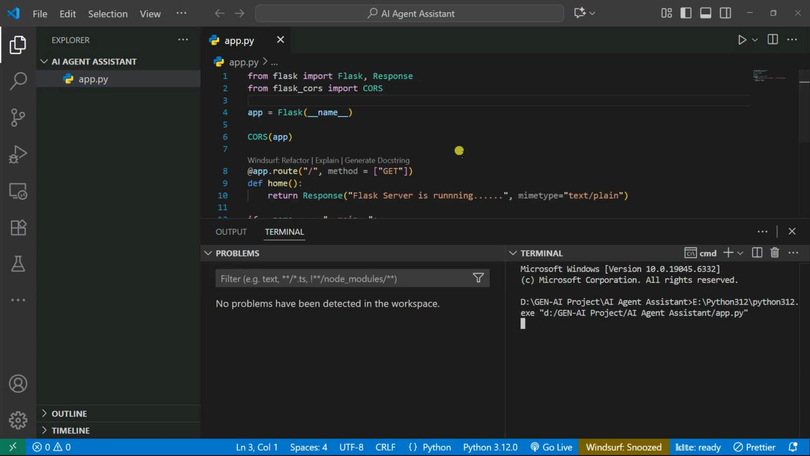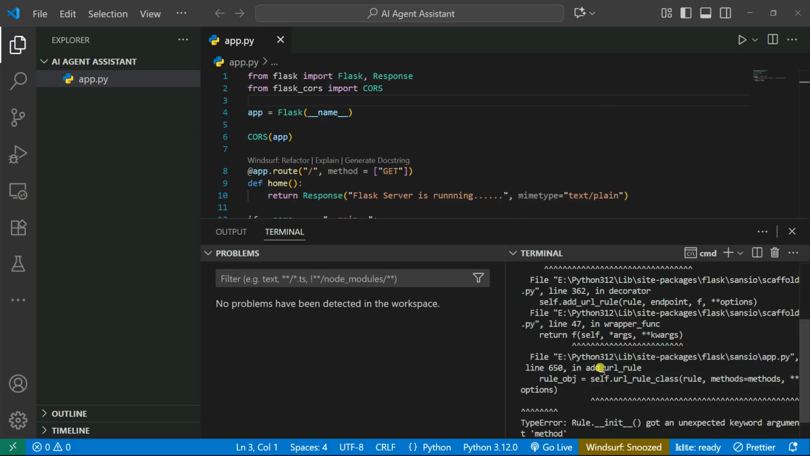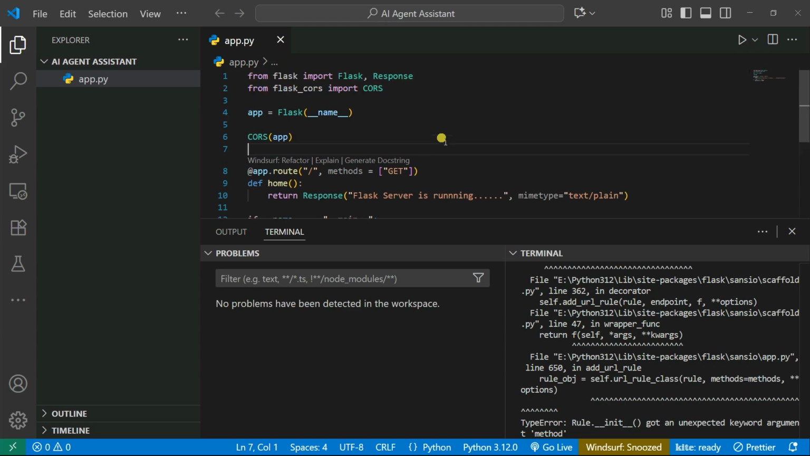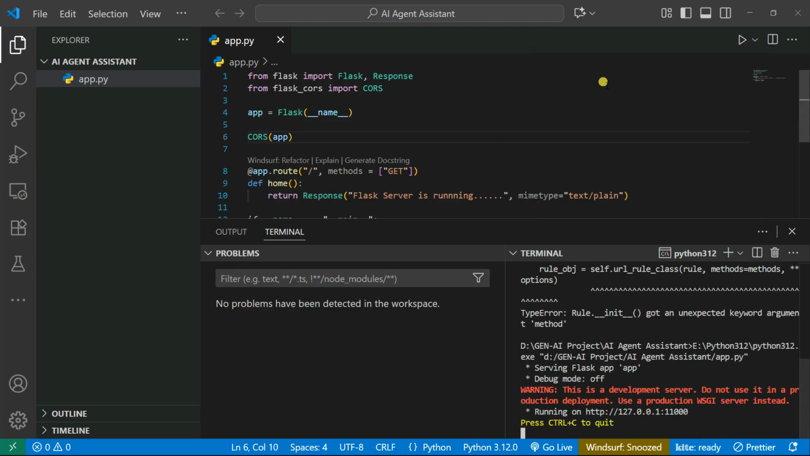So it is just running in a local server. Okay. Rule's init got an unexpected argument called methods. Okay. It's not a method, it's called methods. So in here, you can basically give any kind of methods like the get method, the post method, or the put method. So that's why this is plural. Okay. So now let's click here to run the Python file.